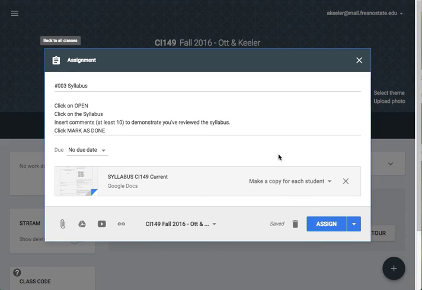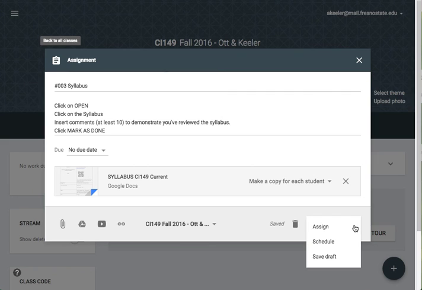continue to edit it. Because once I make a copy for each student, it makes that copy at that moment. And I'm not done taking a look over that syllabus. So I'm going to save it as a draft right now until I'm ready and it's finished for me to push out a copy to every student.